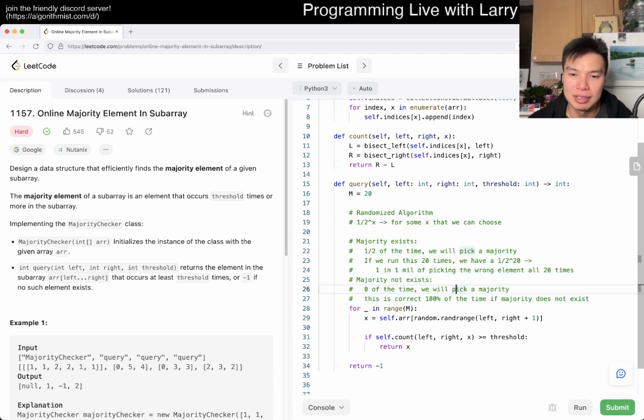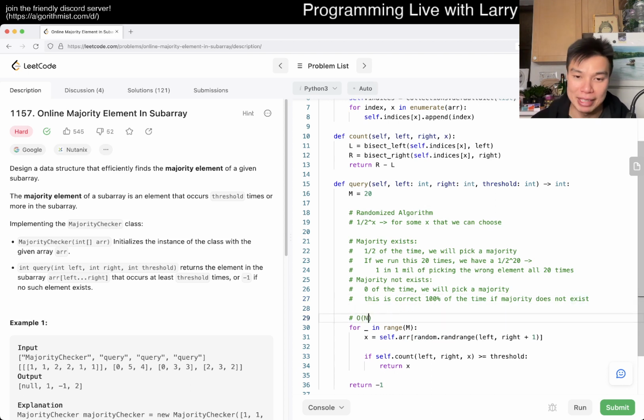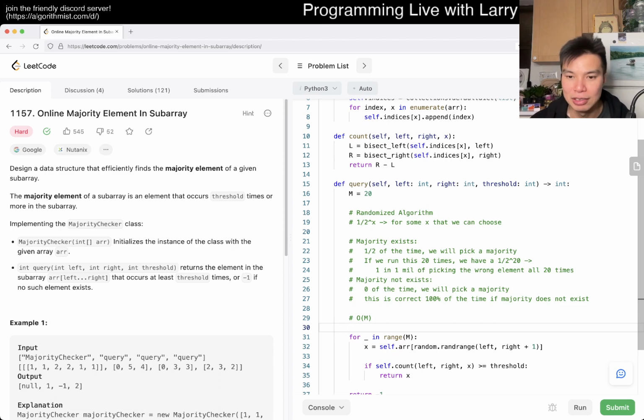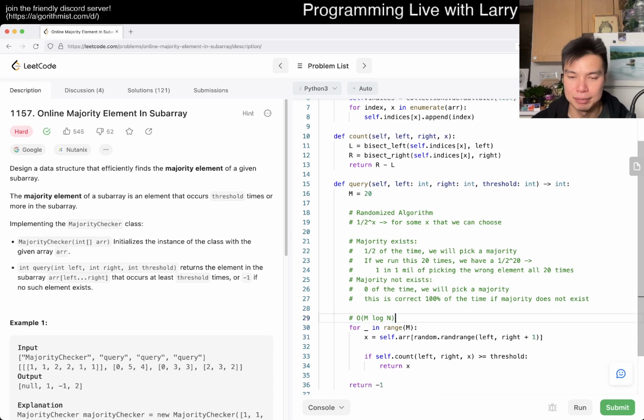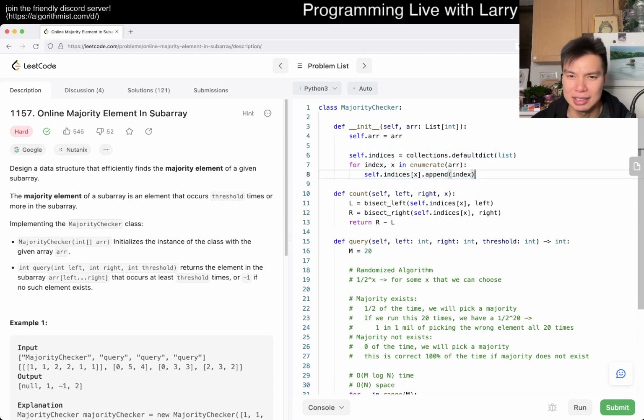And of course, this is going to take O of m iterations, because it's not O of m time. Each of these does a count, and this count is just going to be log n. So it's going to be O of m log n time, and O of n space, just making this index, one for each element, so it's O of n space.